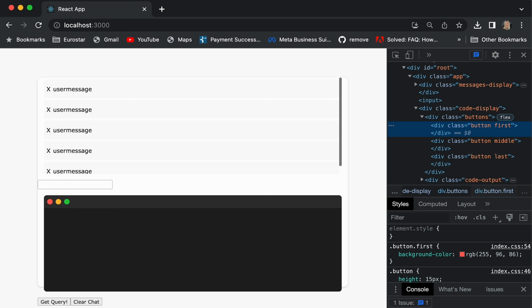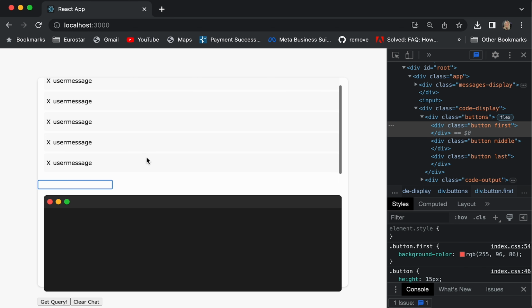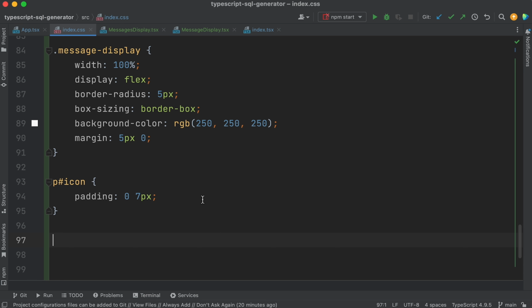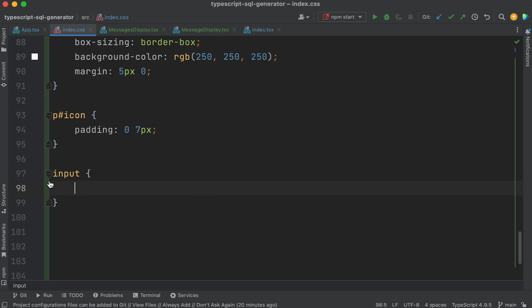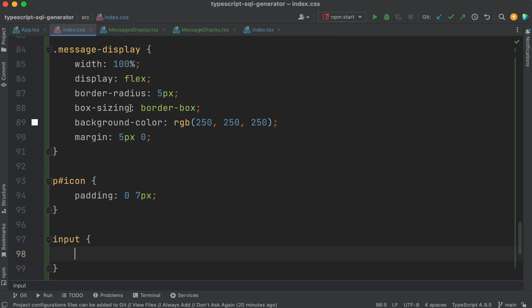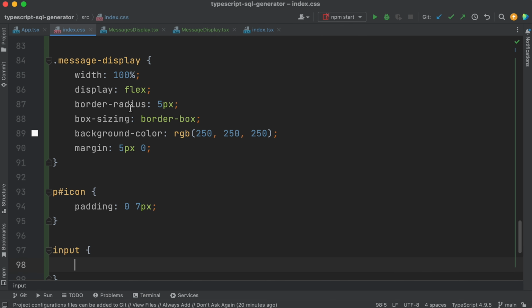Okay, great. Now let's start the input. So once again, all I'm going to do is grab the input element. Okay, so the actual input, there's only one in our project, so I've just gone ahead and grabbed the whole thing. And essentially, let's kind of style it to look a little bit like a message.